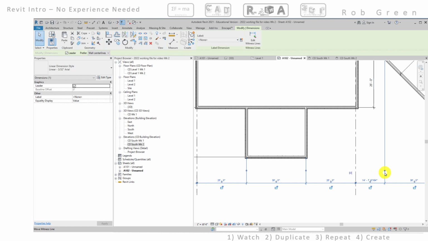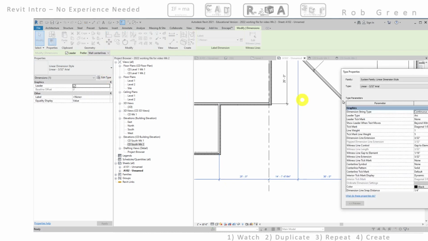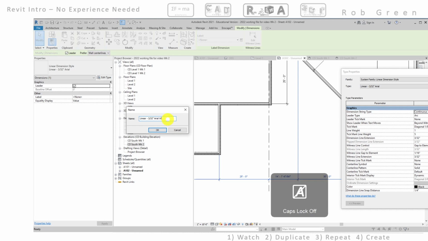Right, I'm putting final dimensions in, and notice all of my dimensions in this chain have whole inches, and I'm going to force these dimensions to be whole inches. So I'm going to take this dimension type, I'm going to edit it, I'm going to duplicate it, and I'm going to name this one 3/32 whole inches.